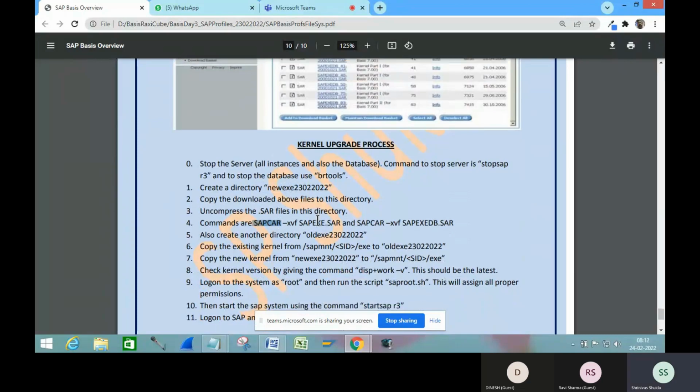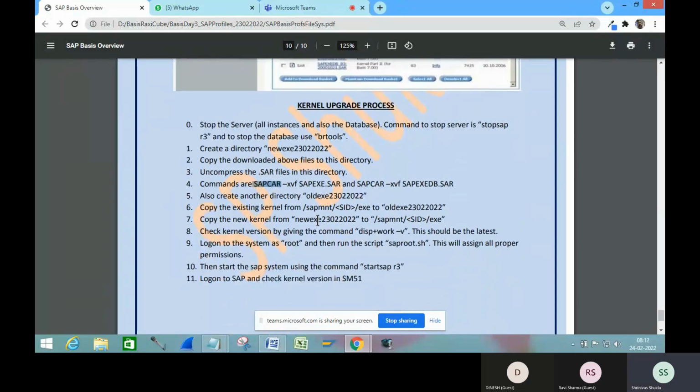Once that is done, it is always safe to copy the existing kernel and keep it in another directory, so that in case this new kernel doesn't work, you can always replace your old kernel and keep running the system. So copy the existing kernel into another directory, copy the new kernel which you have uncompressed, and then move it to SAP MNT SID exe.